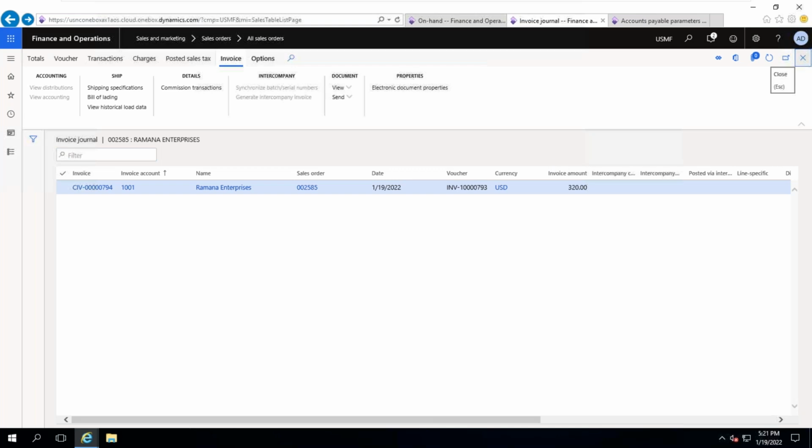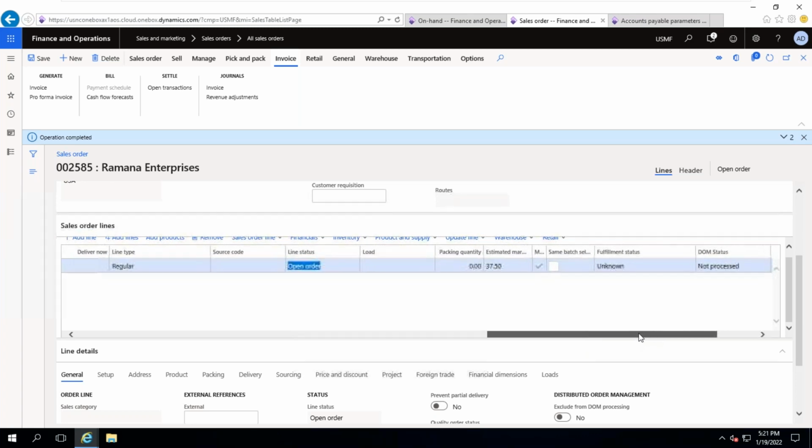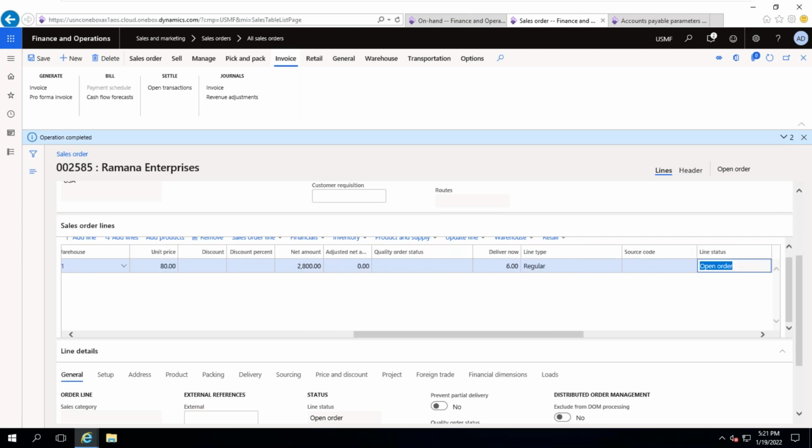There is a lot of subject between the purchase order process and the sales order process. Still you need to learn a lot. Now I'm doing, next the vendor is asking, please send me 6 quantity. So now I'm entering deliver now quantity 6. I have entered.